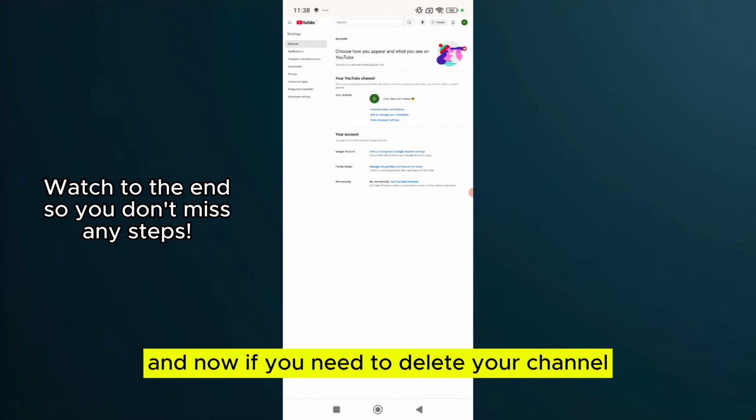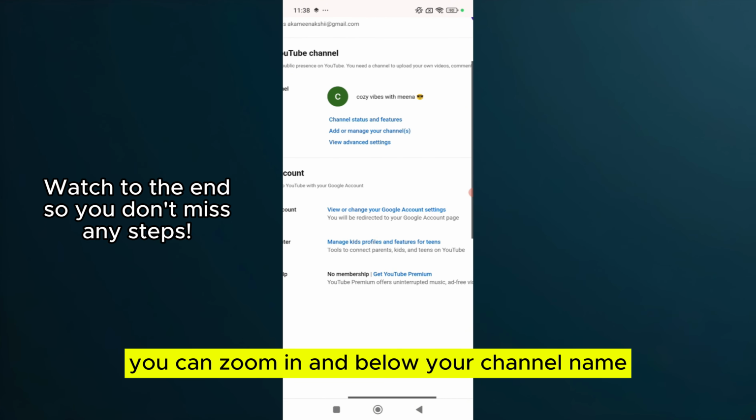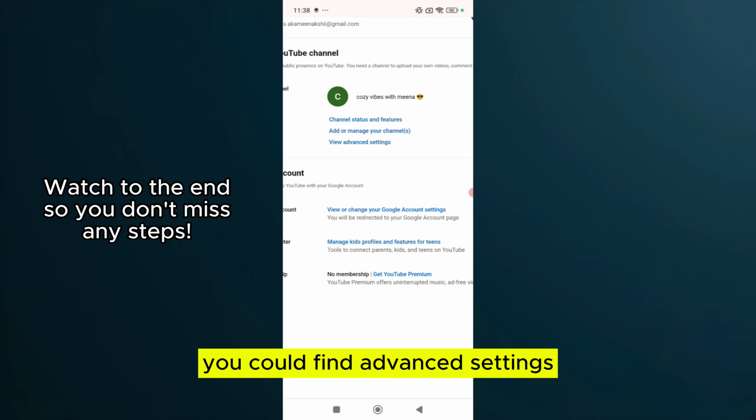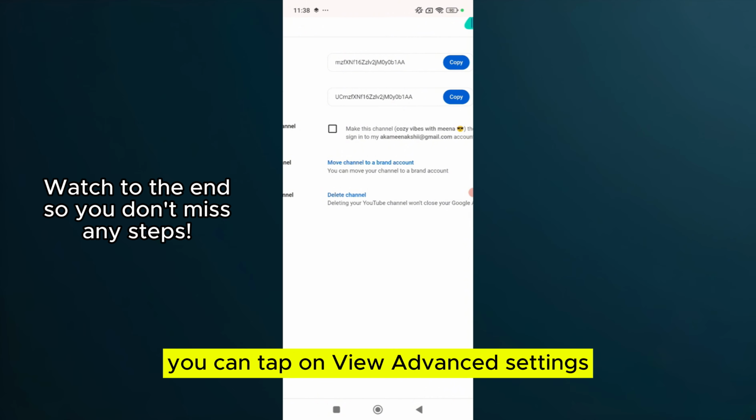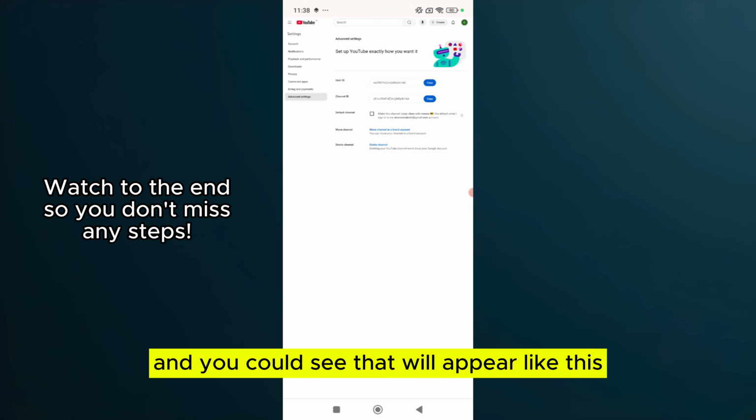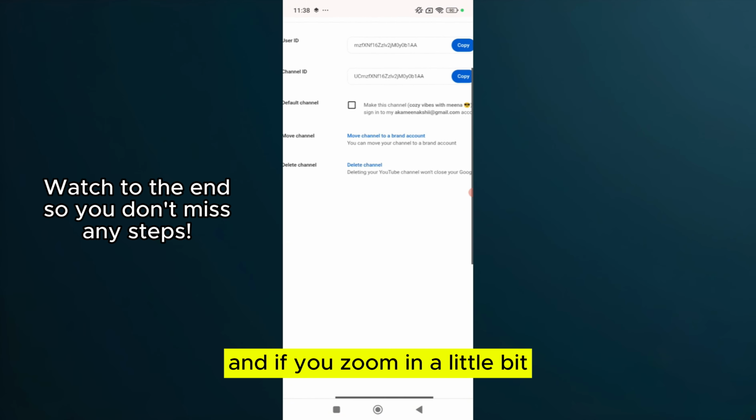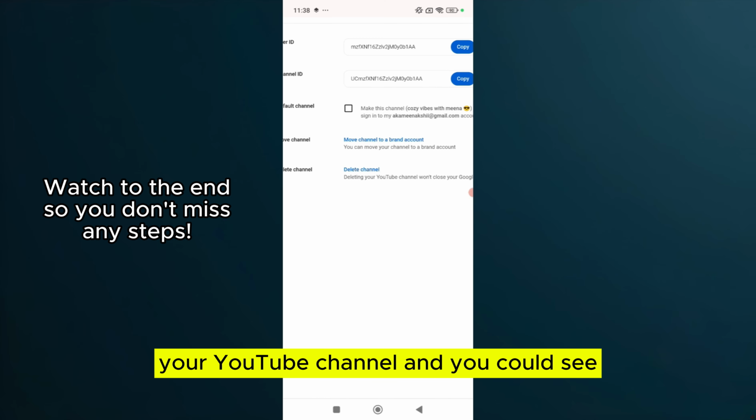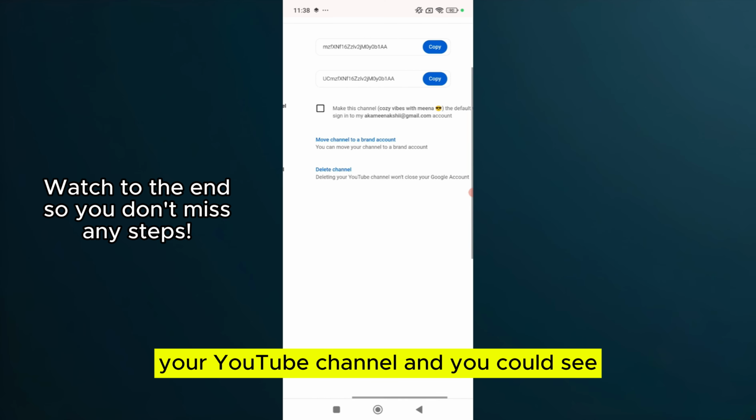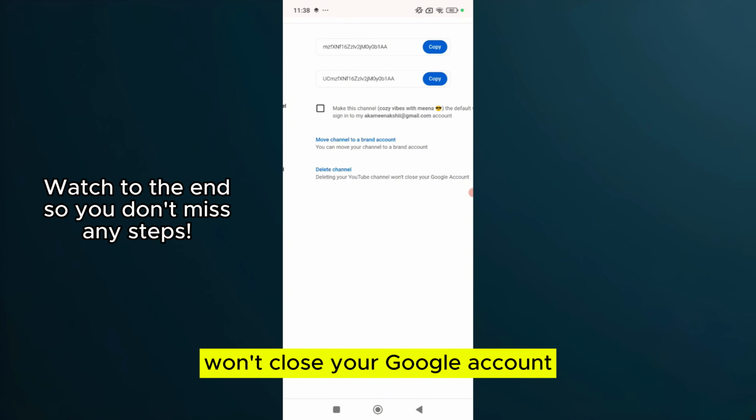And now if you need to delete your channel, you can zoom in and below your channel name you could find advanced settings. You can tap on view advanced settings and you could see it will appear like this, and if you zoom in a little bit it will give you the chance for deleting your YouTube channel, and you could see delete your YouTube channel won't close your Google account.